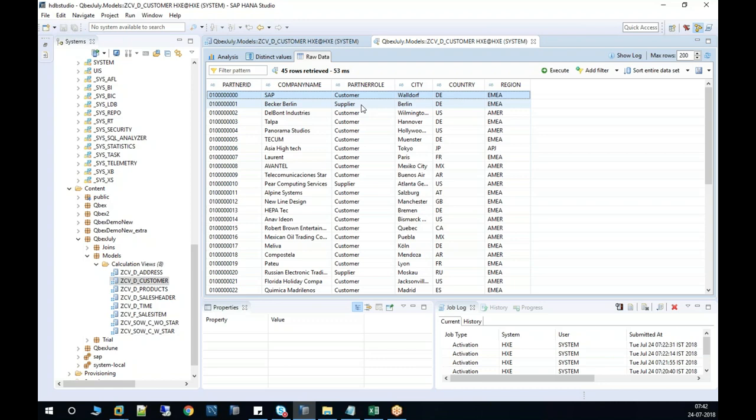Can we use a table function for these partner functions? Either way. Why would I go for a table function? If I'm not able to implement graphical modeling, I would go with a table function, because a table function gives me the flexibility of implementing scripting.